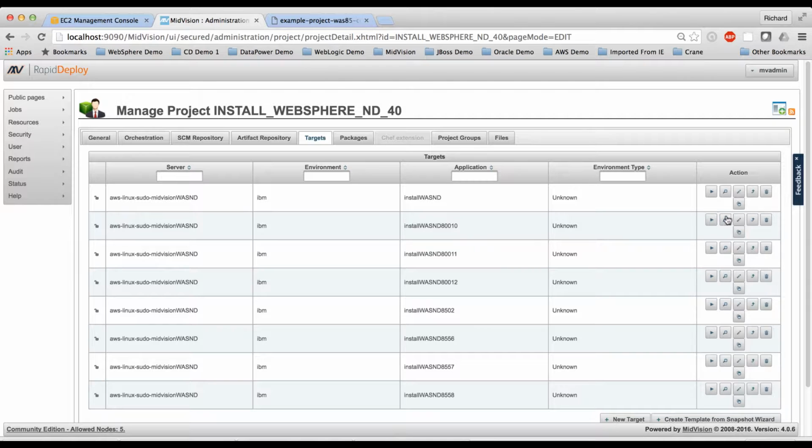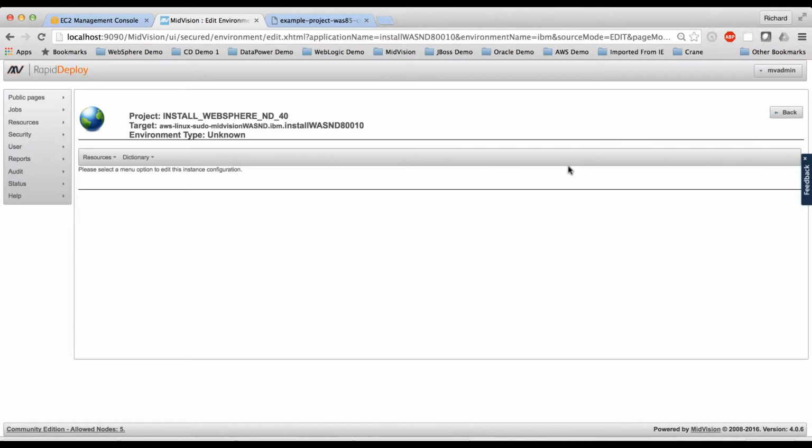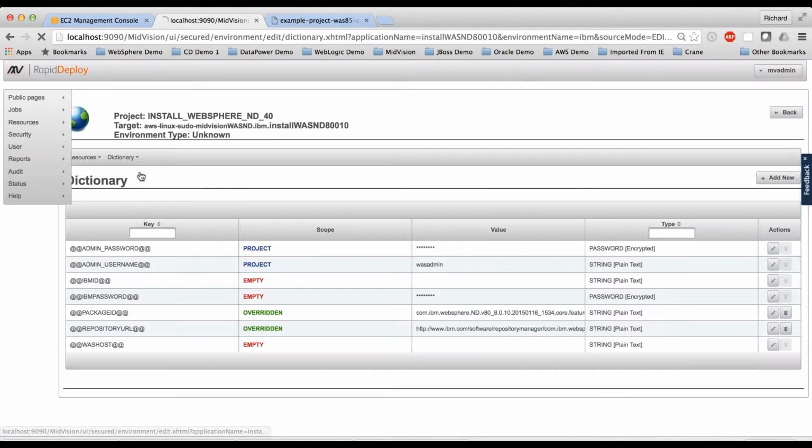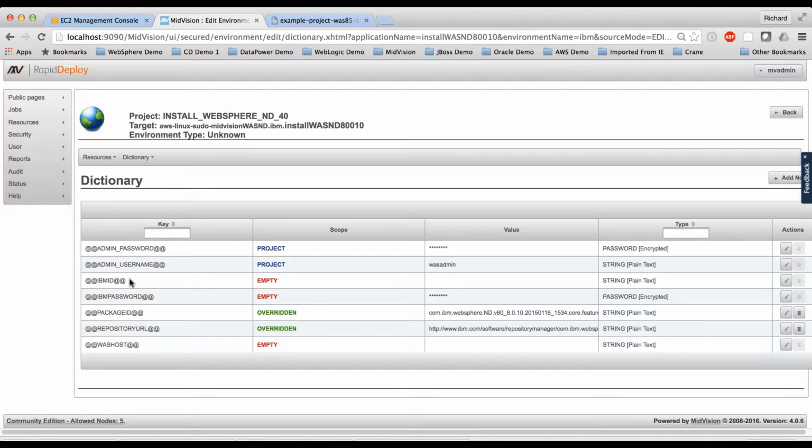If we go and have a look at, say, the WAS 80010, we look at the data dictionary, we'll see that the IBM ID and the IBM password are empty because we're going to prompt for those at deployment time. The WAS host is also empty because we're going to prompt for that at deployment time.